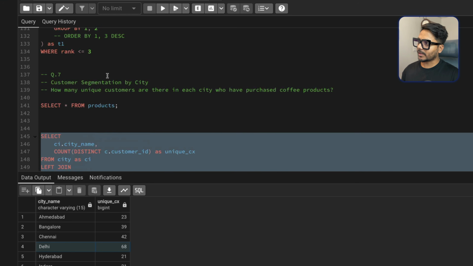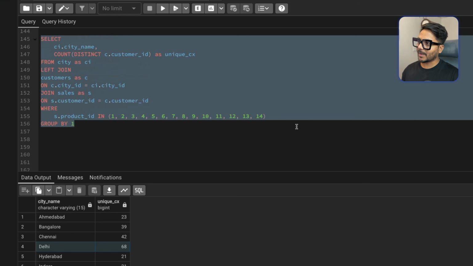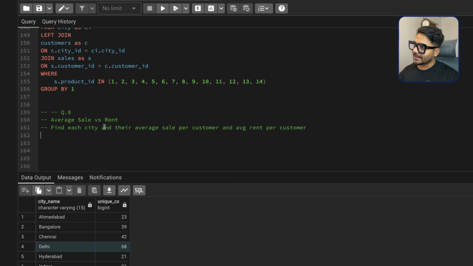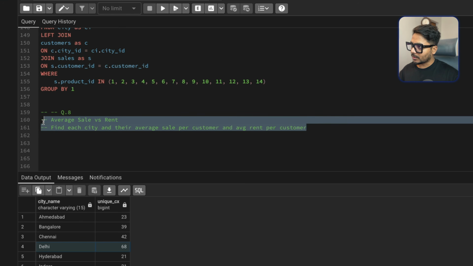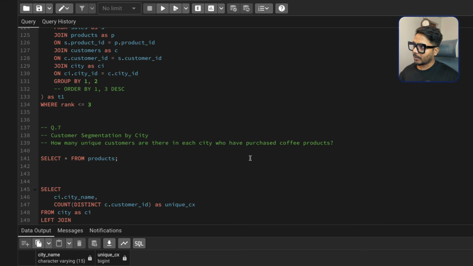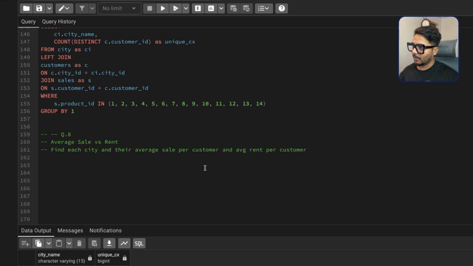So this was question number 7. Let's see now question number 8, and then we will see question number 9. Question number 8 says: find each city and their average sale per customer and average rent per customer. This is what we need to find out. We have already checked each city and the average sale per customer, I think, earlier, but if not, we will do it again. Let's see how we can solve it.